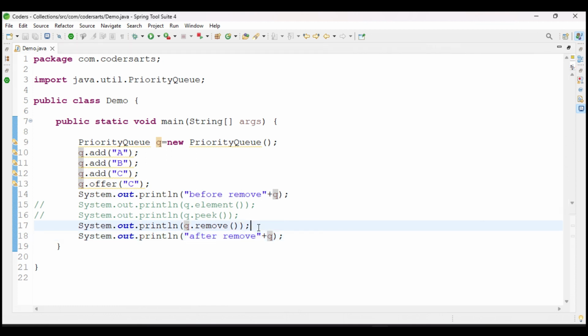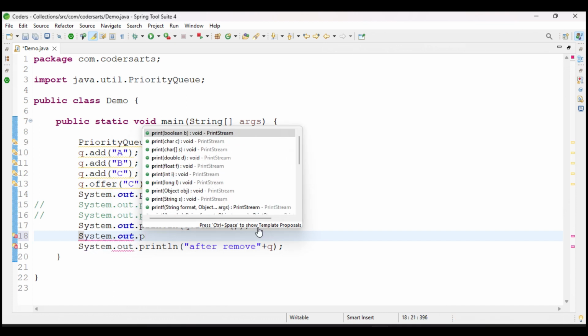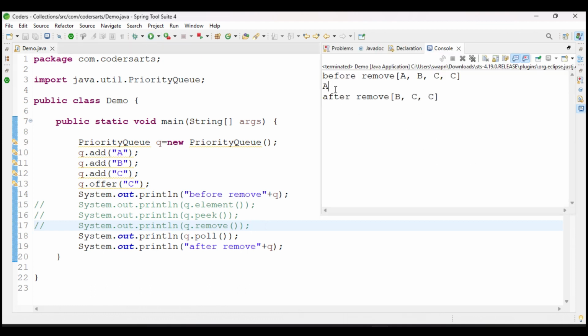And if you want to use another method, that is println q.poll. So it will remove the element. It will remove the element and also give me the result. Yes, so if you see, the element we are getting is A, and after removing it is getting the same result that we got by using the remove method.